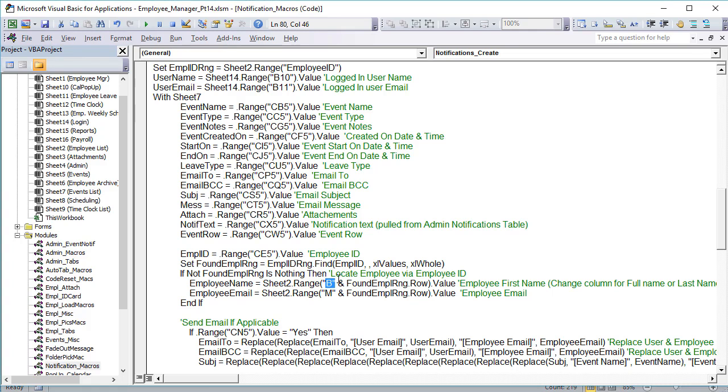Let me set that to C. I want to use their first name, which is C. But if you want to use their last name or you want to use their full name, you can do that as well. The email is located in column M. Column M is where their email is. So we pull that information using the found row. The found row is here. That's how we know the row.